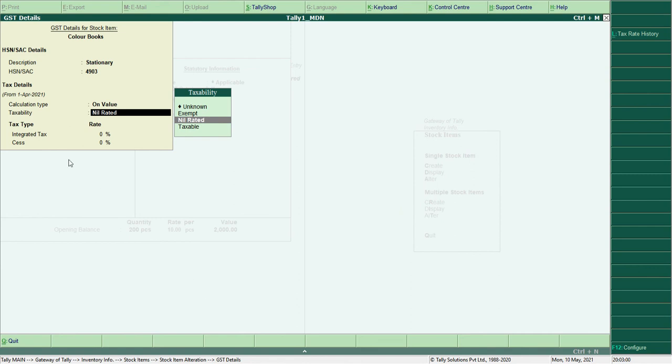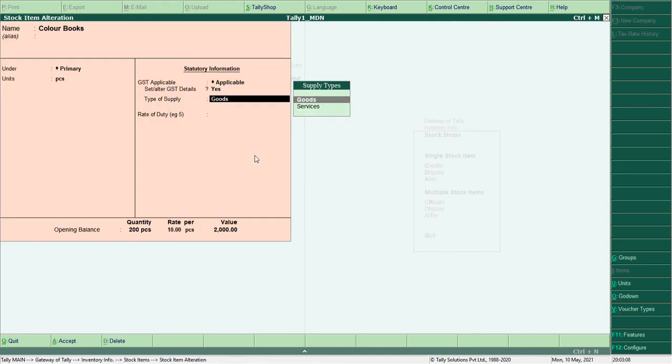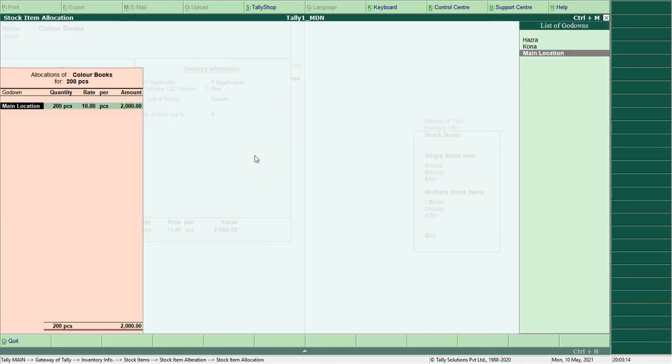Under taxable, we have the options exempt, nil rated, taxable. As it is mentioned, color books are nil, so we choose the option nil rated. Now let's come back to quantity. It is 200 pieces. We are storing everything in the main location, so we store it here also in the main location. Quantity 200, rate 100, and the total amount is calculated by the system.